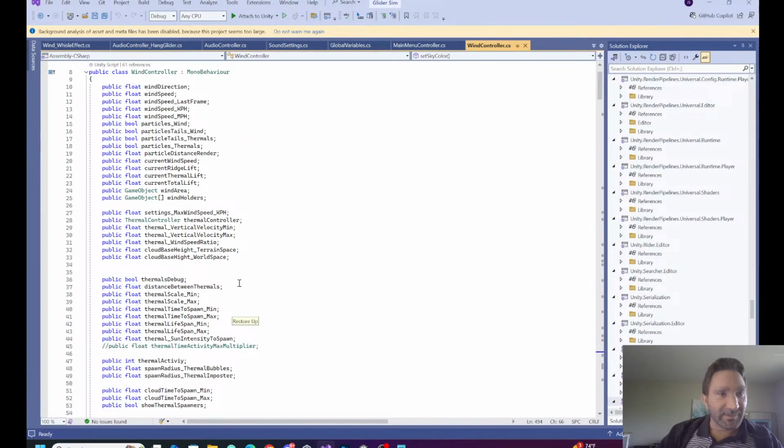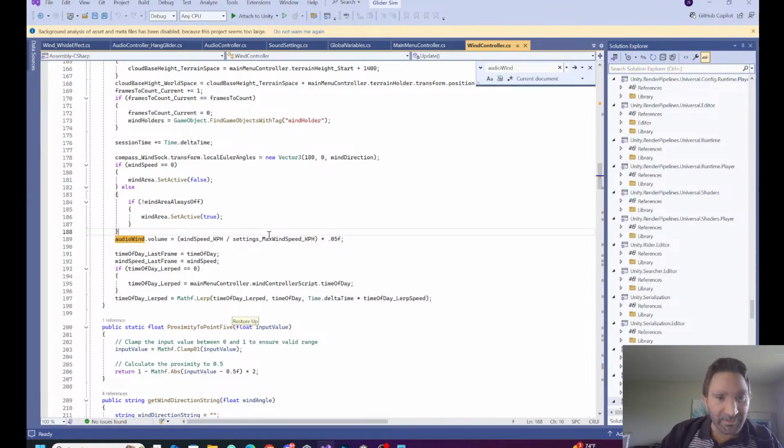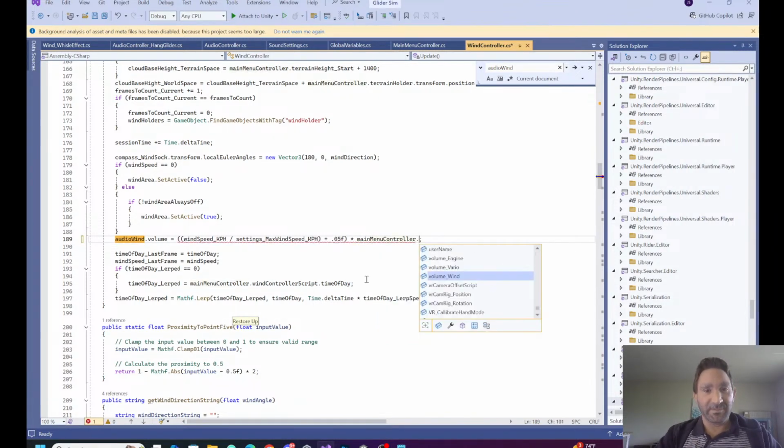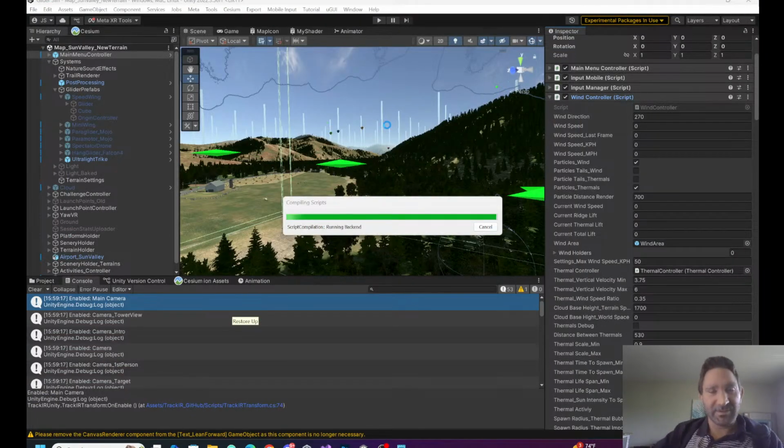Alright, let's see. Okay, where do we reference the audio source? Okay, audio wind dot volume. Alright, I see what's happening here. And we just have to multiply that by the main menu controller dot audio volume wind. Alright. I think that should solve that.